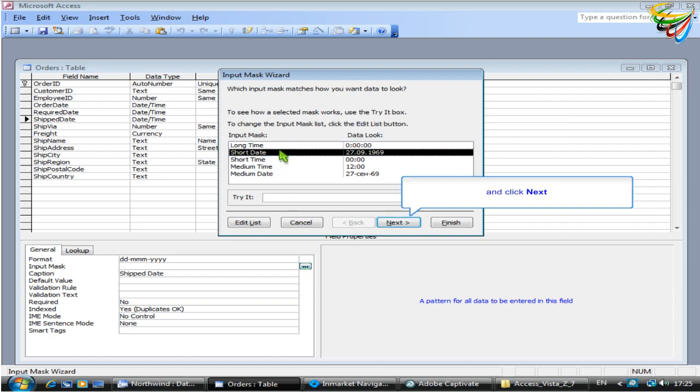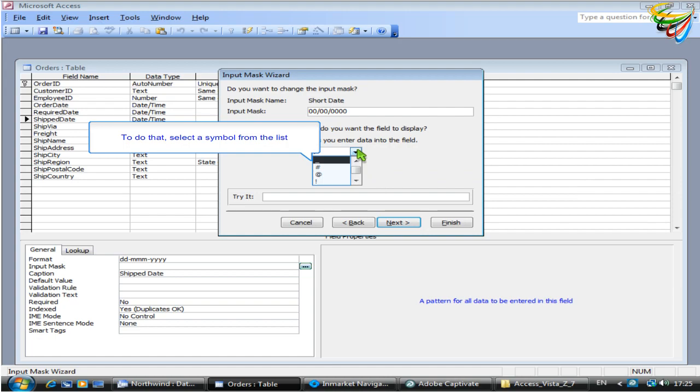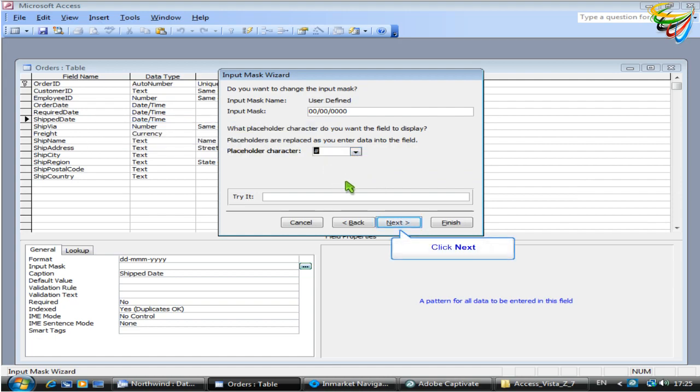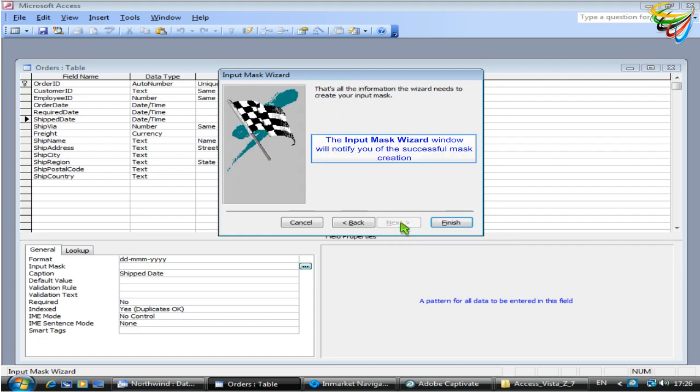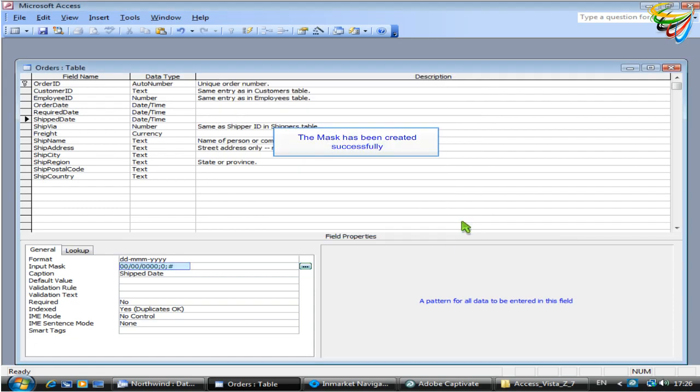Select a format and click Next. In the next window, you may change the symbols of the field. To do that, select a symbol from the list, click Next. The Input Mask Wizard window will notify you of the successful mask creation. Click Finish. The mask has been created successfully.